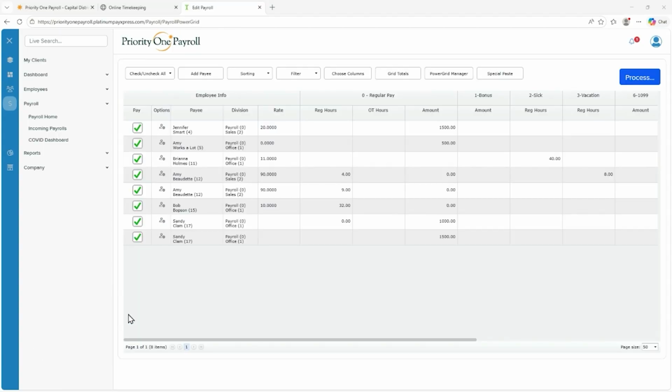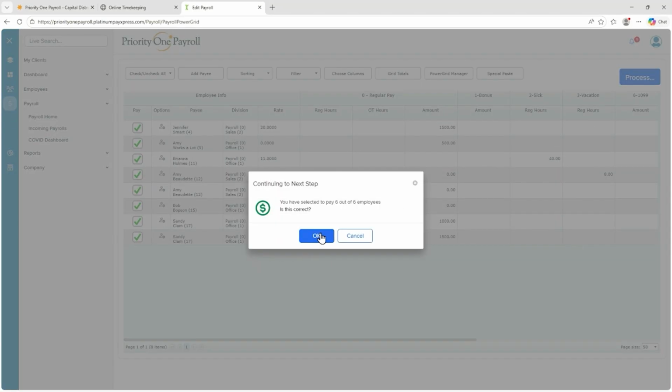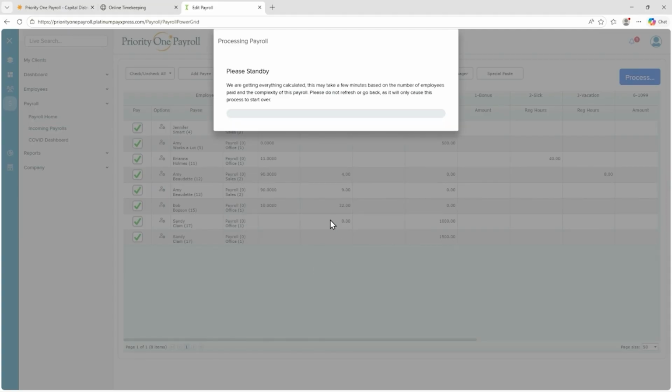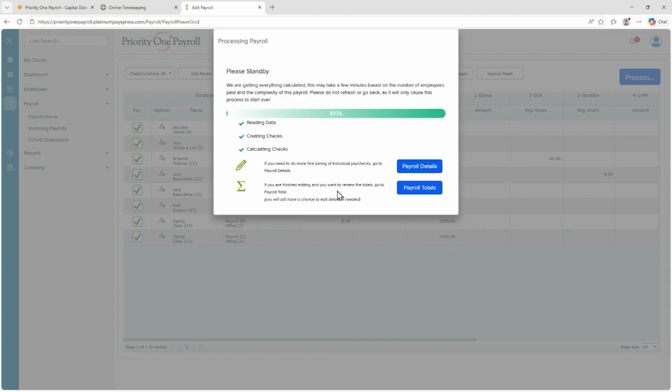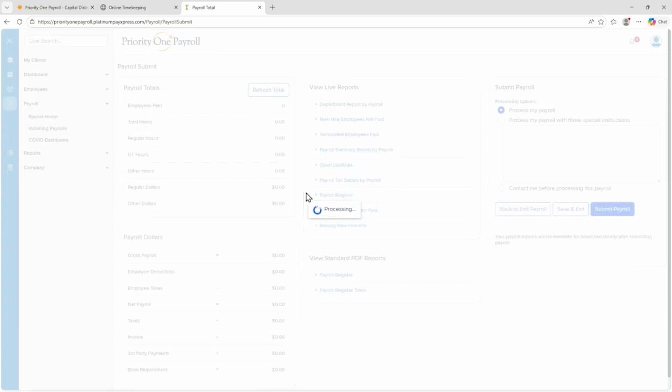When the import is complete, it'll bring you right into the payroll grid, and it'll show you what was entered in from SwipeClock. You can make any adjustments needed here as well. We're going to go ahead and process. And then you can go into payroll details to edit individual checks, add earnings or deductions if you need to. Or if you're finished, let's go to the payroll totals.